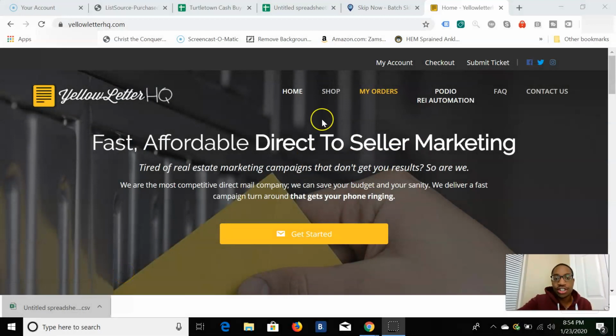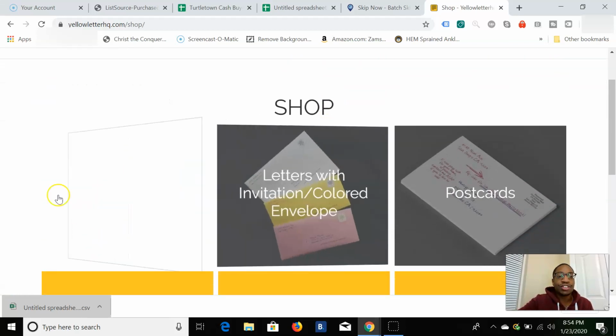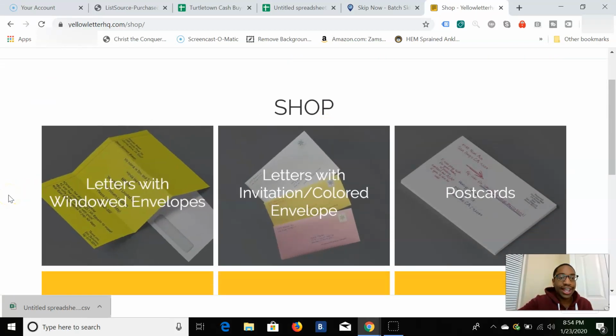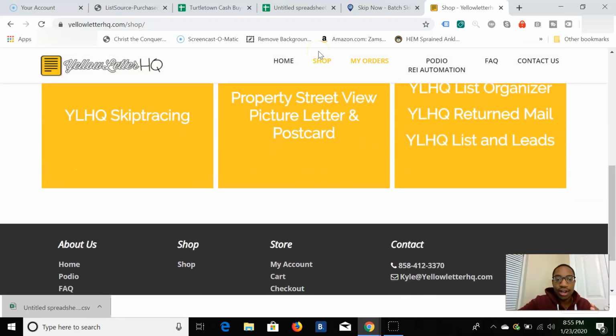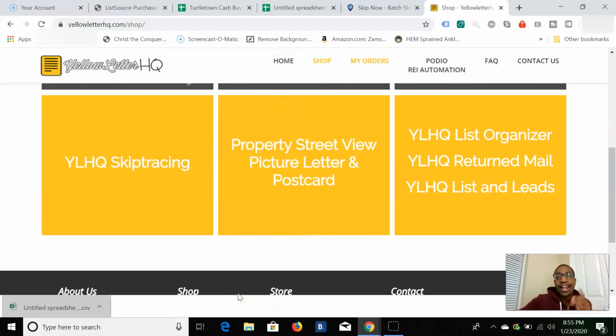But from here, you're just going to go to shop. Excuse me. You can choose different things. You can choose letters with windowed envelopes. You can do letters with invitation colored envelopes. You can do postcards. I used this a couple times. This is a property street view picture, letter, and postcard.